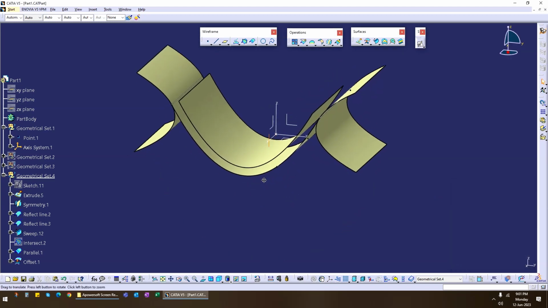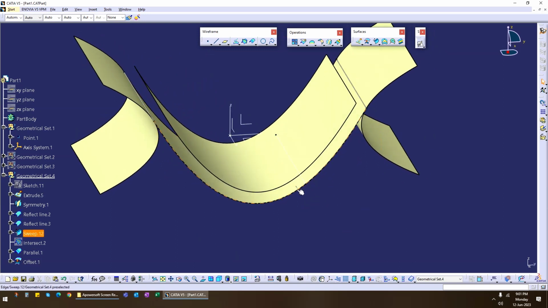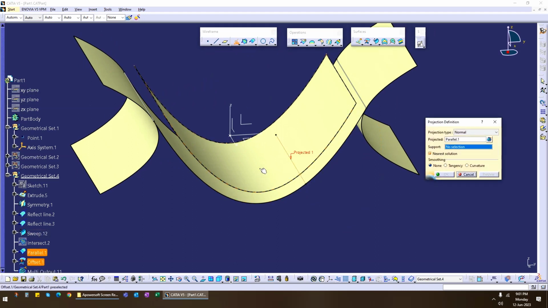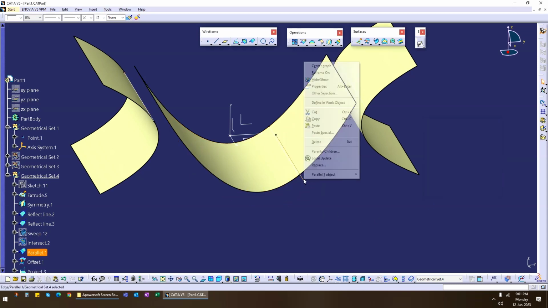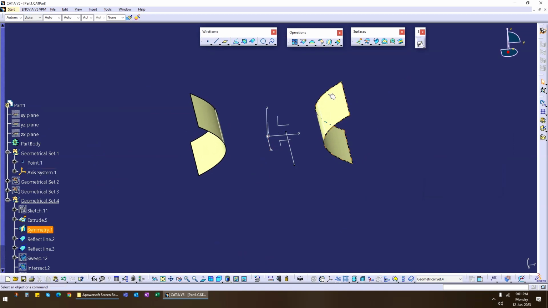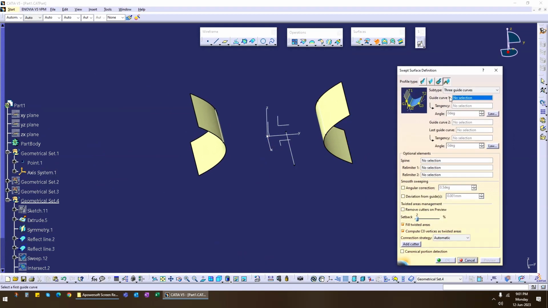Okay, so we have this surface. So instead of this surface, we will put this curve on this one. So how do we do that? We just simply project it on this with curvature. We click OK. We hide this. We don't need it. We don't need this. We don't need this. And let's try if the command works.